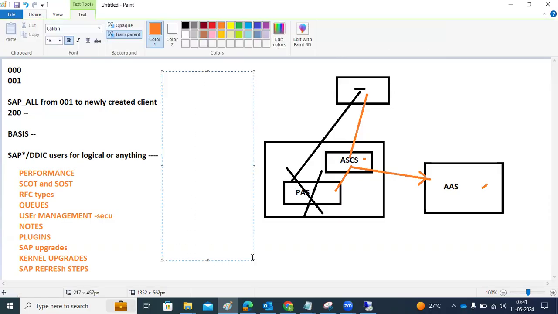We won't be working on S4HANA systems right now. Same-level topics you can practice on the S4HANA systems after some time. After some days, a new S4HANA system will be ready. At that time, whatever we are doing on the ECC system, you can practice the same topics on the S4HANA system. So you won't feel the difference.